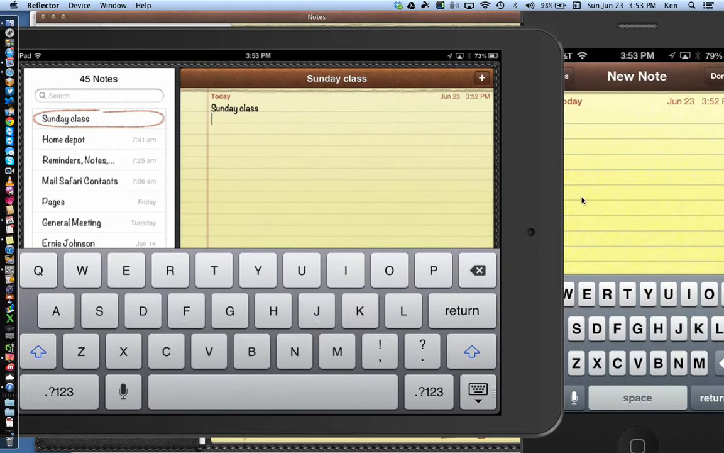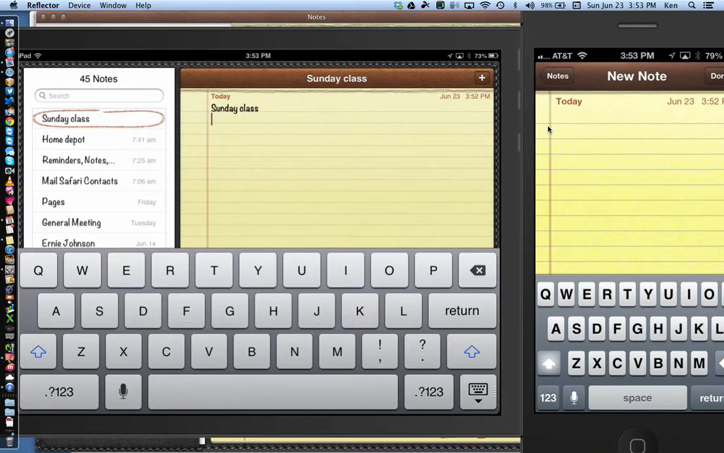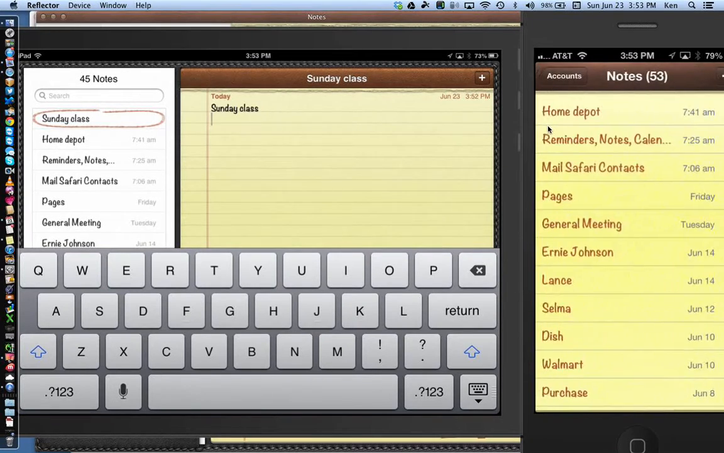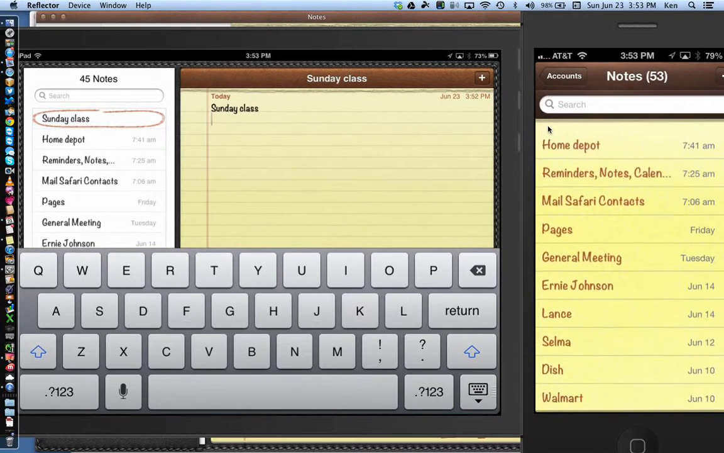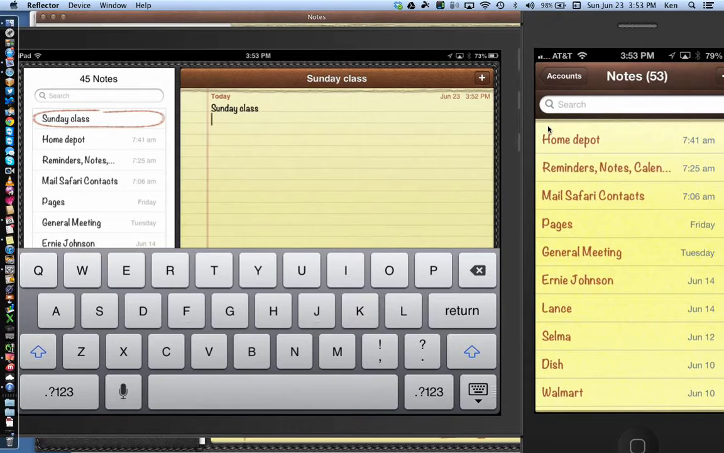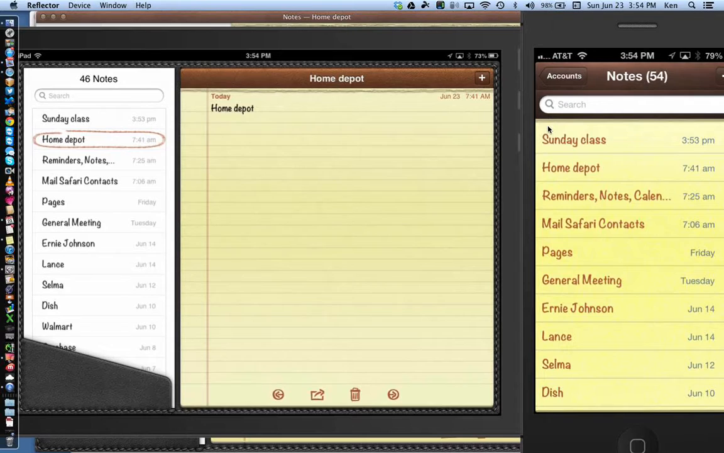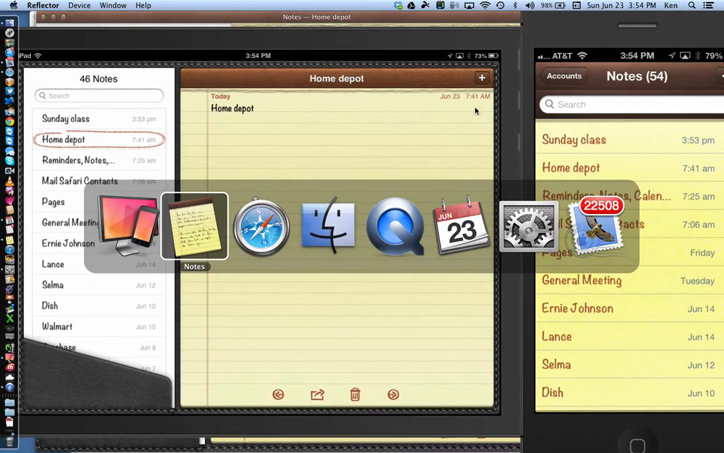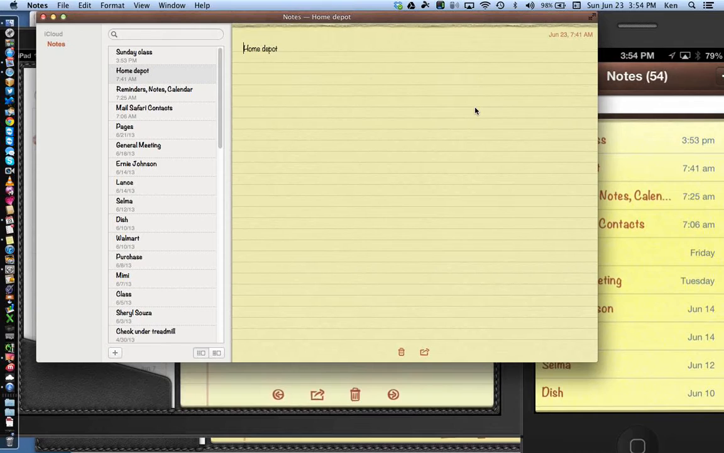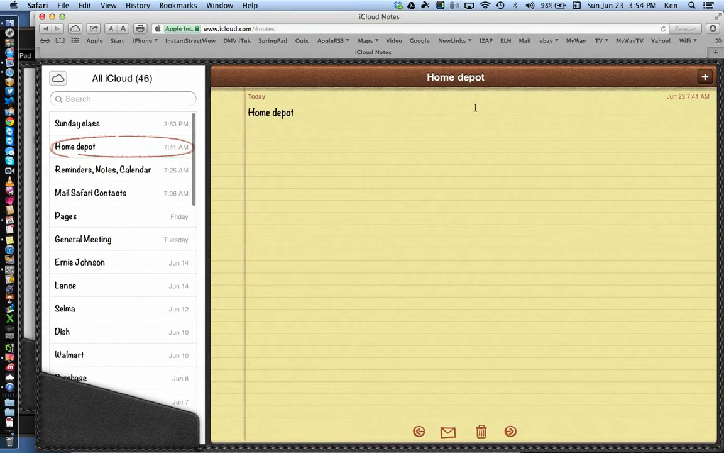Okay. So now, if I go over here to my iOS device and click on Notes, I have to click because the iPhone's not as wide. I scroll down. Hopefully it'll sync here in a second. Oh, look, on my iPhone, Sunday class showed up. Notes on my computer, Sunday class showed up. On the iCloud, Sunday class showed up. That quick.